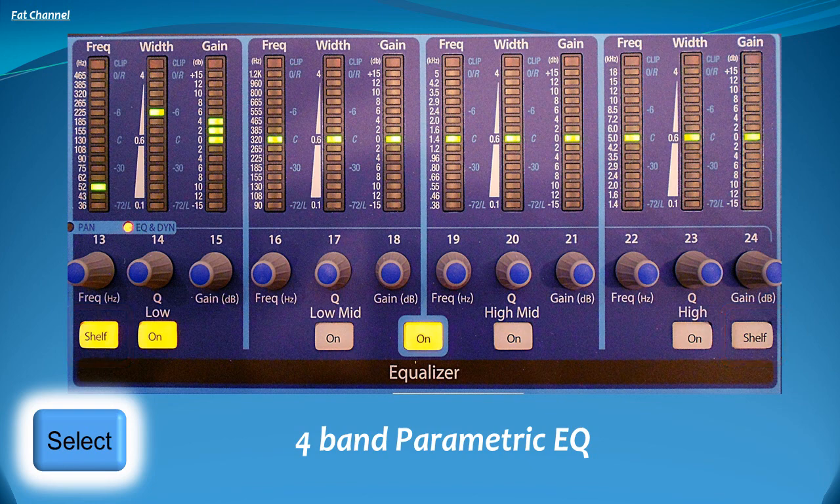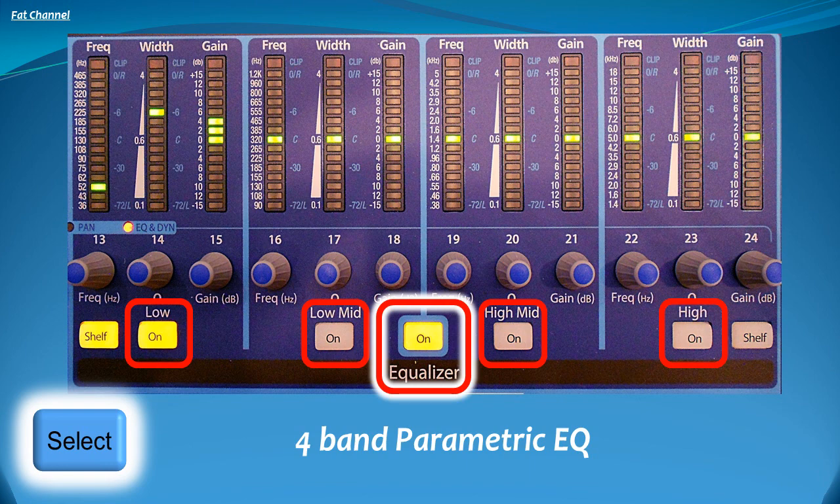There are separate on buttons for each of the 4 EQ bands, enabling each section to be turned on or off independently of the others. Of special note is the EQ Master On button for the entire EQ section. This button makes it very easy to disable the entire EQ section all at once, even when individual bands are turned on. It is a very convenient feature when comparing a channel's EQ'd signal to its non-EQ'd signal.